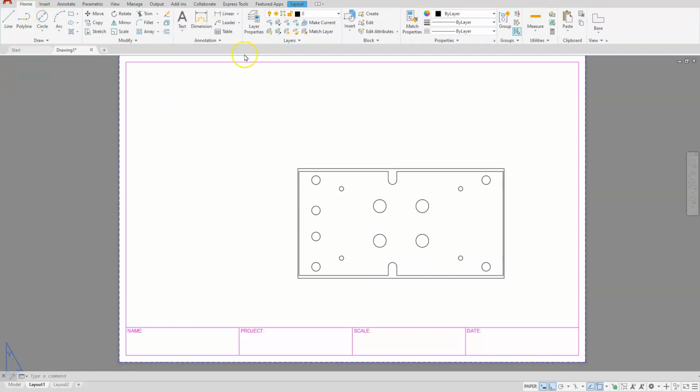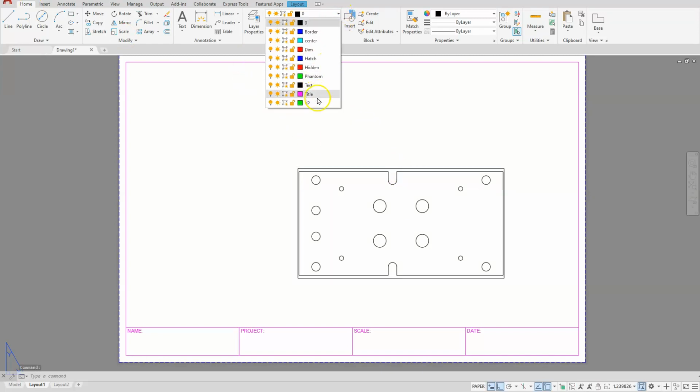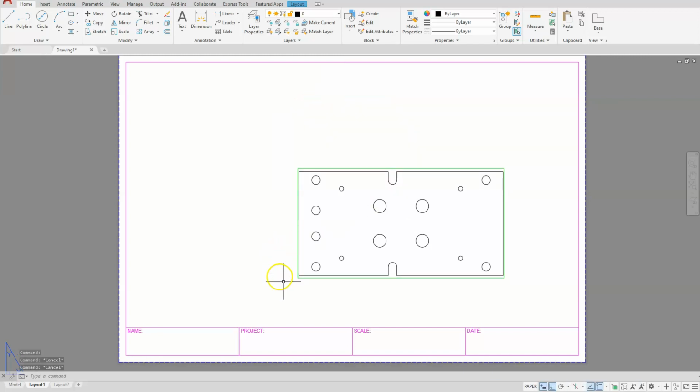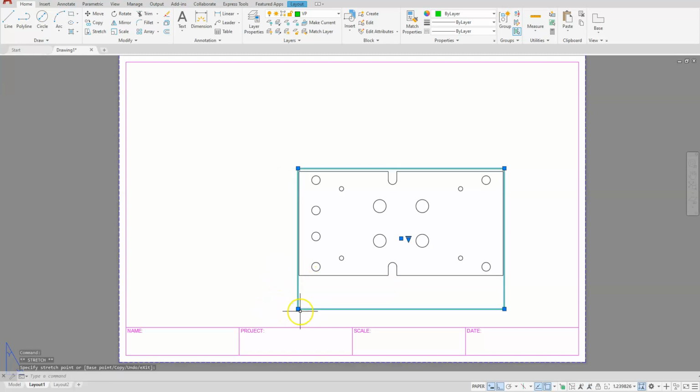I'll select back on the Home tab, select this viewport, and then in the drop down I'll put it on the appropriate layer, in this case, which is the VP layer. Okay, I'll escape twice just to clear the grips. Now you can resize this viewport any way you want it. I'm just going to make mine a little bit bigger.